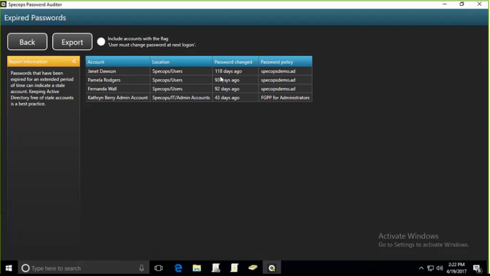So we want to show you that here. Find out why that password hasn't changed. Is that account still in use? What's going on there? Do you want to disable that account either temporarily or permanently? So I want to show you all that in this tool here.